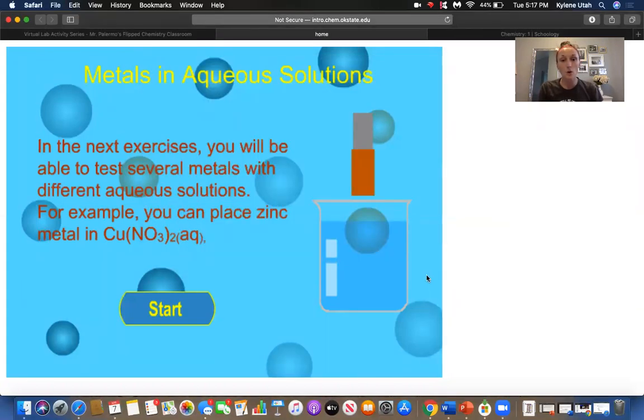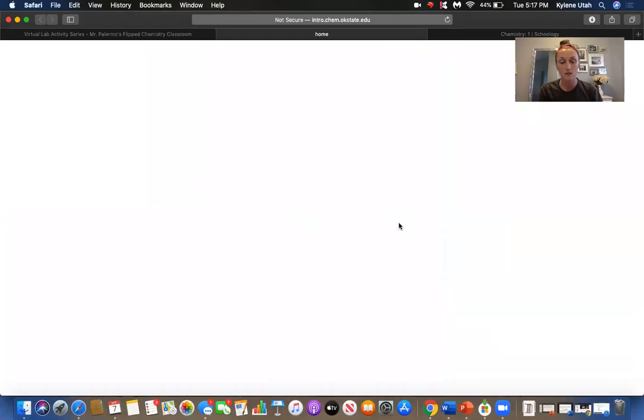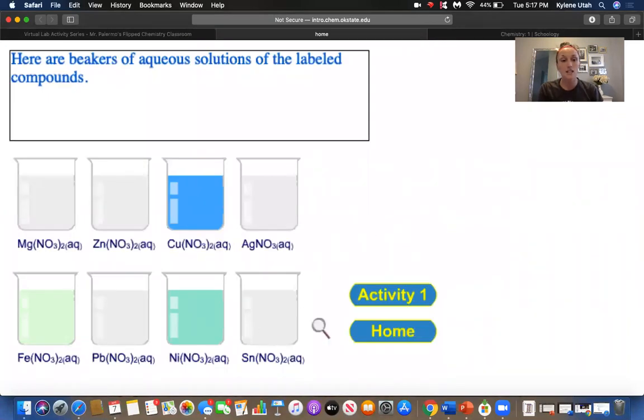Okay, so if you go to the simulation, you open with a page like this. In the next exercise, you'll be able to test several metals with different aqueous solutions. For example, you can place zinc metal in a copper nitrate solution, and you're going to be able to make some observations about what happens there. These here are the different solutions that you'll be looking at throughout the lab. We're going to go to activity 1.